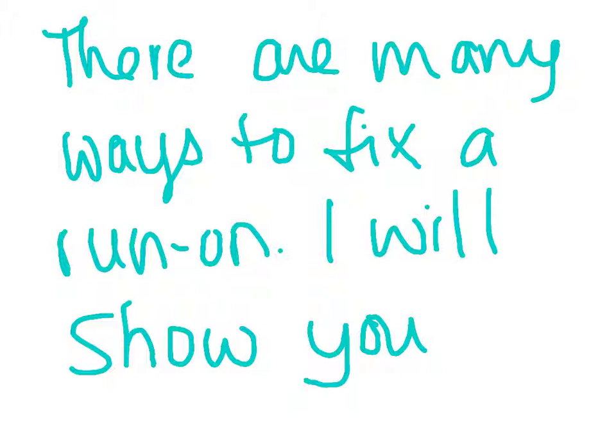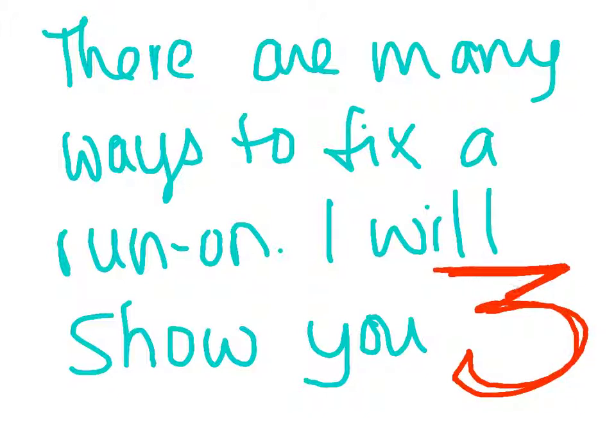There are many ways to fix a run-on. I will show you 3. They involve a period, this little dot at the end of most sentences, okay?